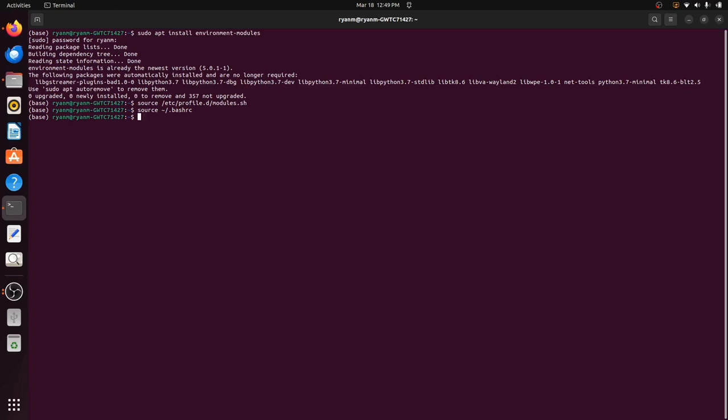And now you need to verify the installation of modules. So just go ahead and type in module avail. And there it is. Now your modules is available. It's in your local Ubuntu computer cluster, in your Ubuntu machine.